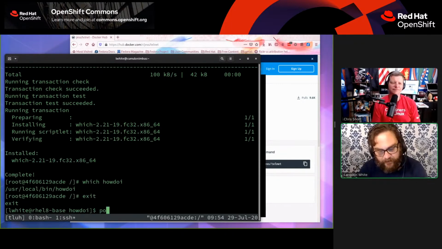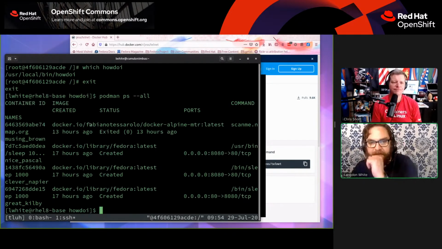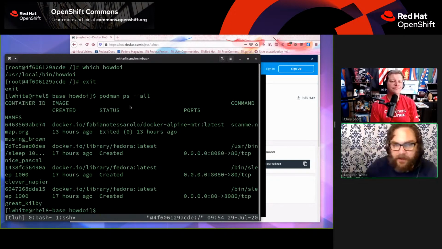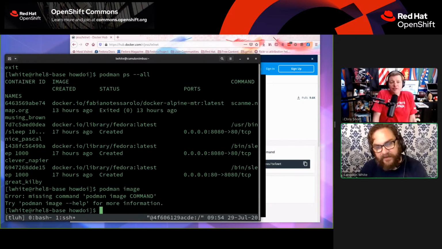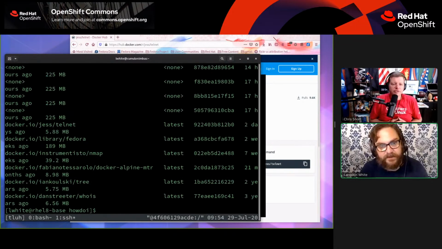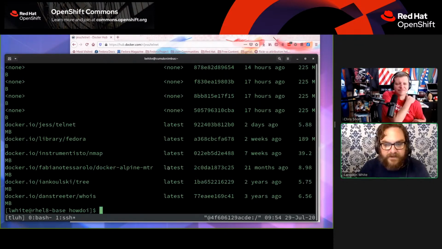But now let's see. If you see here, I have a bunch of Fedoras created because I was fooling around with stuff. But if you notice, I don't have the How Do I container. It's gone, right? I do have the image, but not the instance of the container itself.